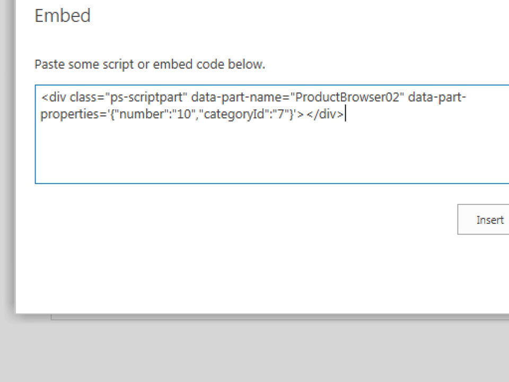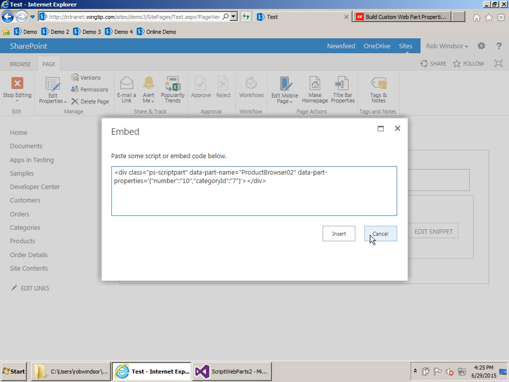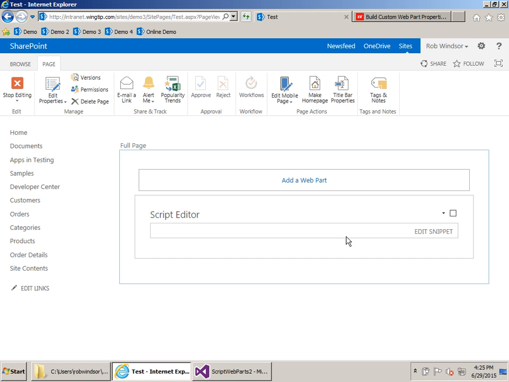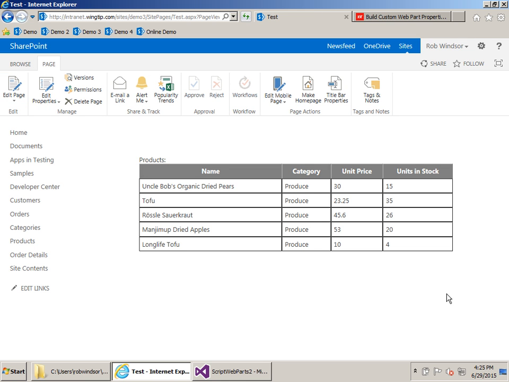All right, so if I just get out of the zoom mode here and then save the changes to the script editor web part and then stop editing, now we can see that we have only the products table. There is no more categories drop down in this view. And the category ID being 7 says show the items that are part of the produce category.